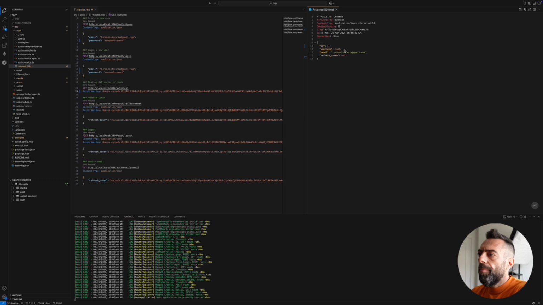Here we are. And what we get back is a 201. So a user has been created. The ID for this user is 1 because, of course, it's the first one. Username is null because I didn't specify anything here. And it used my email address to sign me up. Refresh token is of course null because we didn't log in yet.